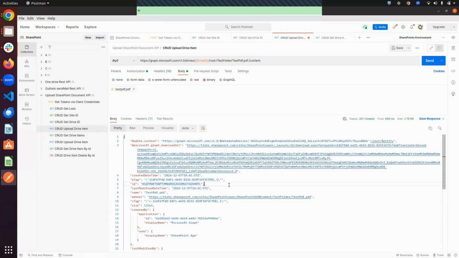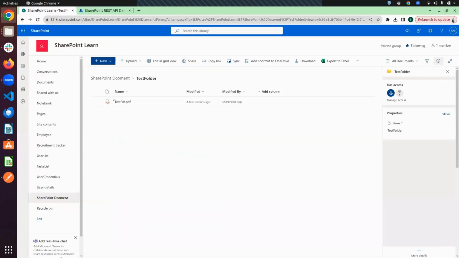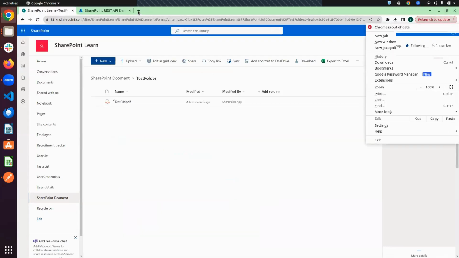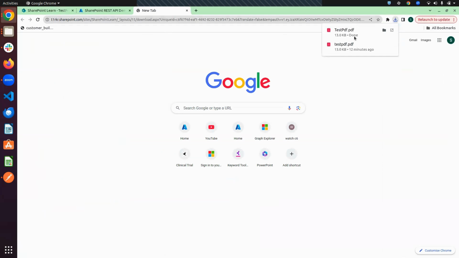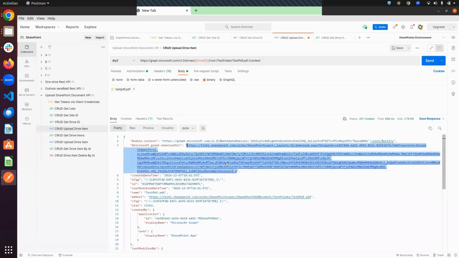So friend, this is a very important ID. We can use this ID and perform multiple operations like get, download, and you can delete also. You can see this is the download link. Suppose you want to download a particular document, you can just copy this link and paste it here. So our file is successfully downloaded. So this is a download link.